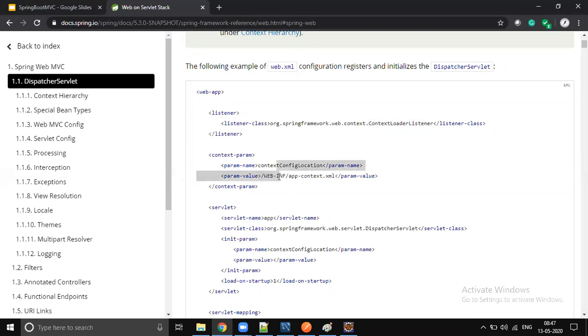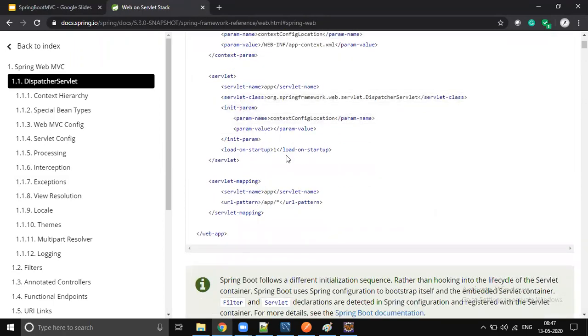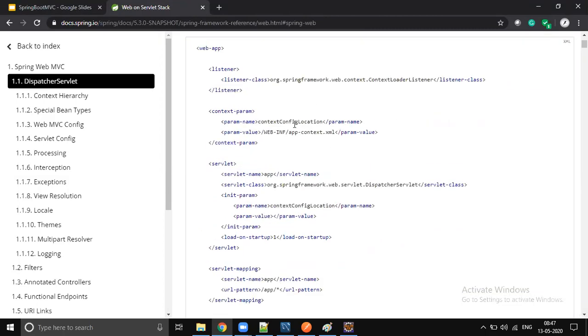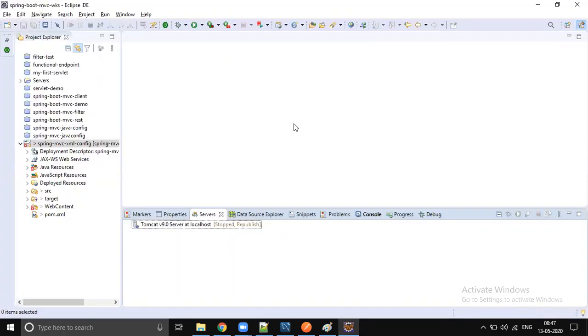Whenever you configure a context parameter, at that time you have to configure this listener. Context loader listener will take care of loading this configuration, and this configuration can be accessed through multiple servlets. Okay, the dispatcher servlet, and if you are writing some other servlet, there also you can access that Spring configuration. Okay, Sunil. This looks mostly like our servlet application only.